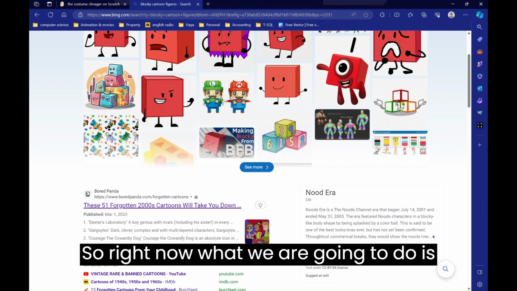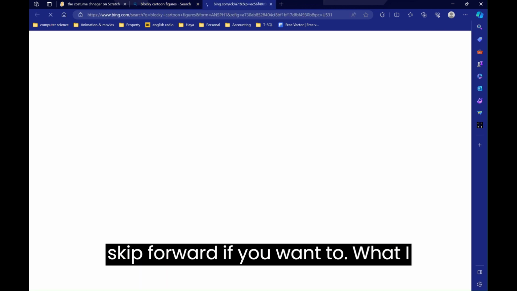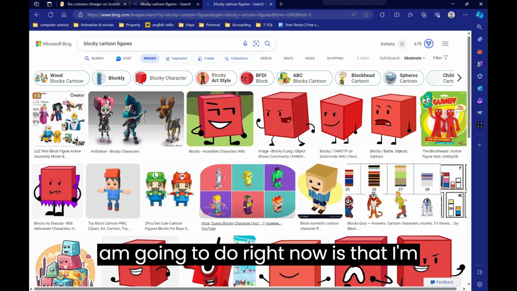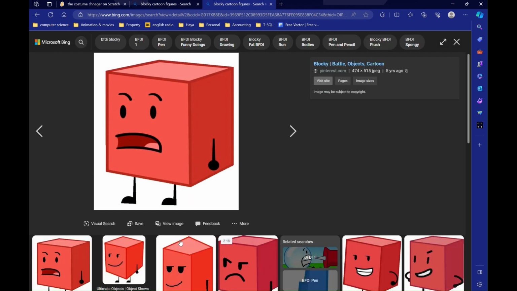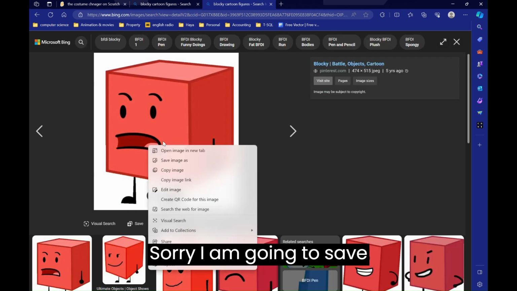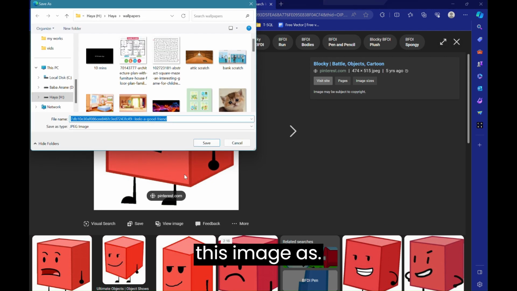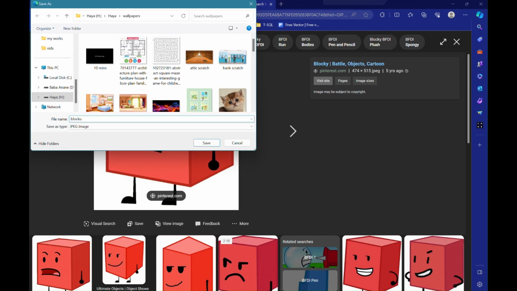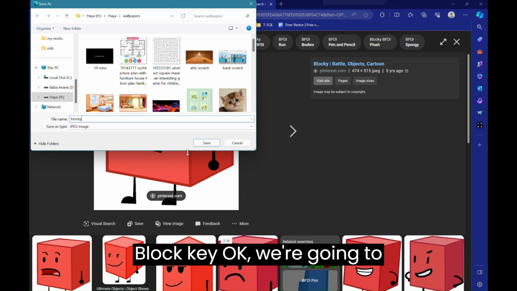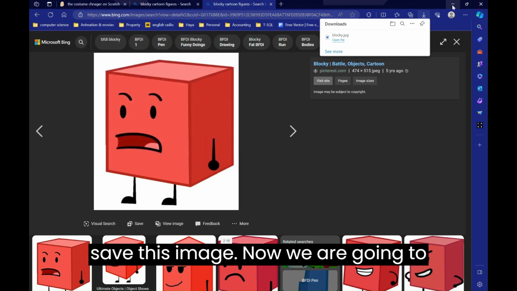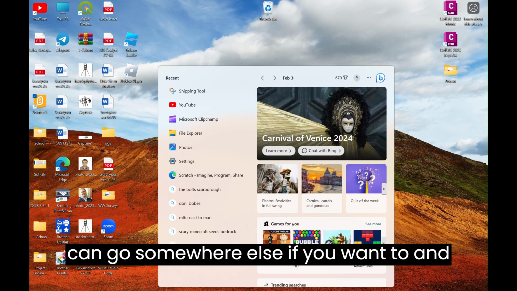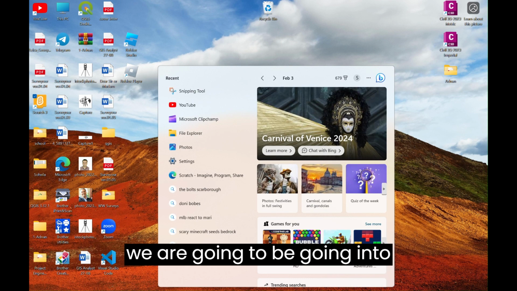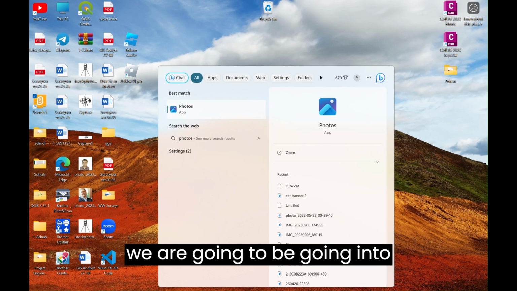So right now you can skip forward if you want to. What I am going to do right now is upload a few of these blocky figures. Sorry, I am going to save this image as blocky. Okay, we're going to save this image. Now we are going to open this up. I already told you you can go somewhere else if you want to. And we are going to be going into photos.